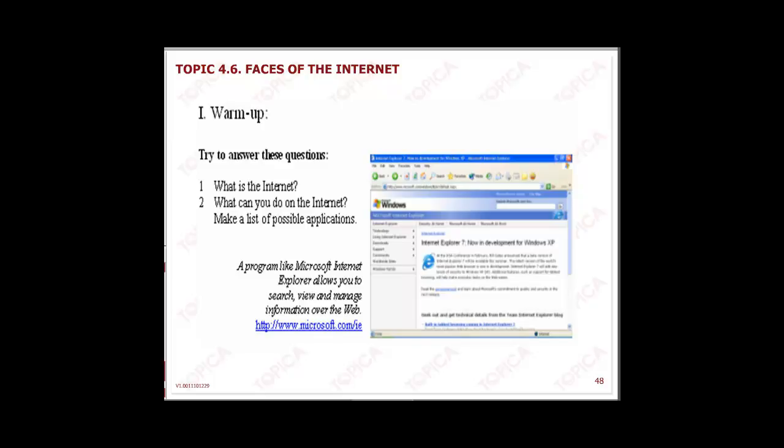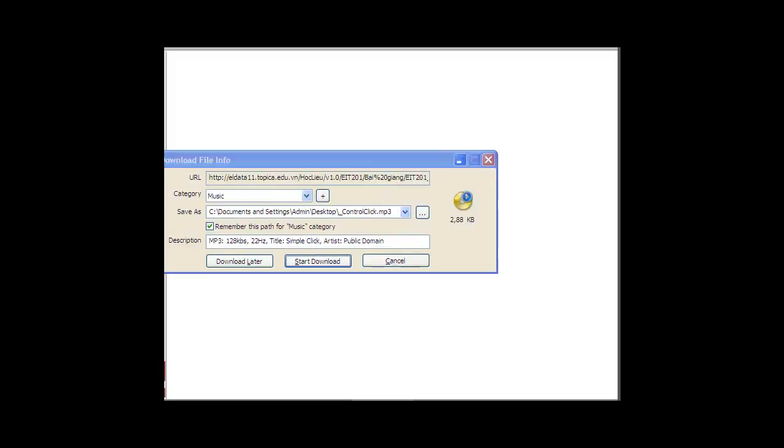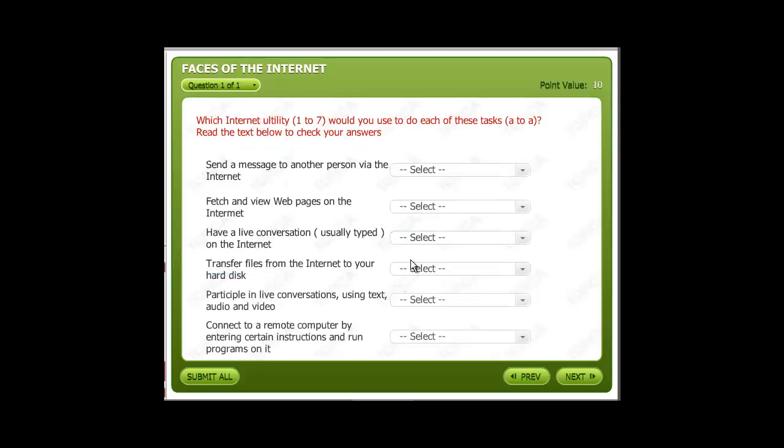Topic 4.6 Phases of the Internet. 1. Warm-up. First of all, try to answer these questions. Question 1. What is the Internet? Question 2. What can you do on the Internet? Make a list of possible applications. A. Which Internet utility, 1 to 7, would you use to do each type of task, A to G? Then read the text below to check your answers.